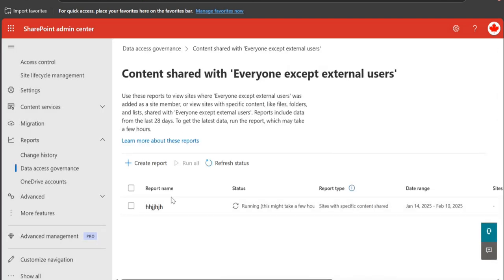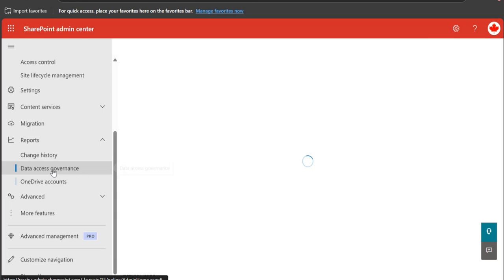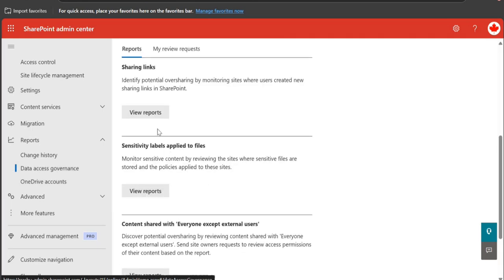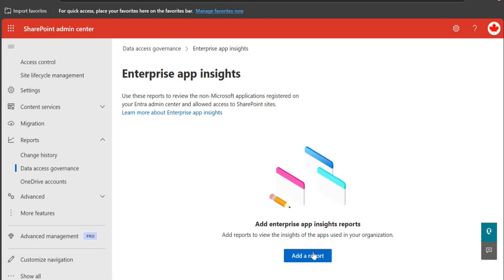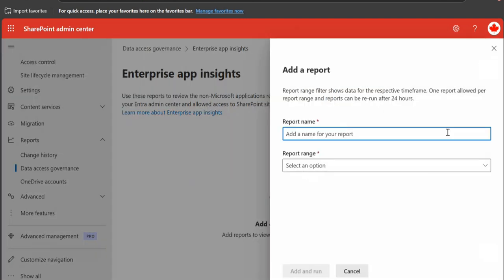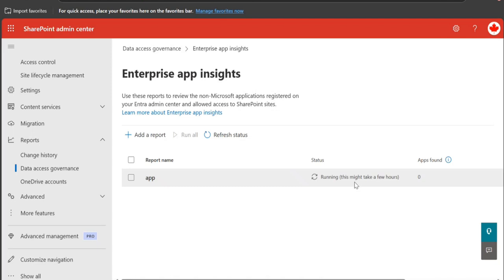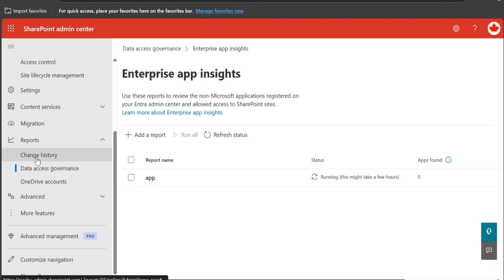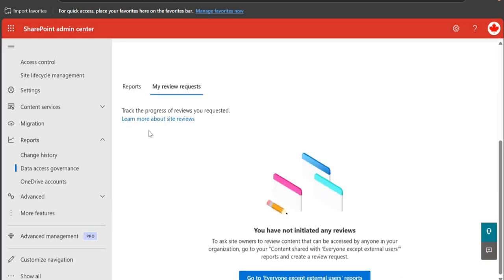You should run the other reports too. It's going to take some time. Okay. So we went through this. Then enterprise app. Date range. Oh, so it has data up to the last 28 days. Okay. So this is going to run too, and you can go to My Review Reports.